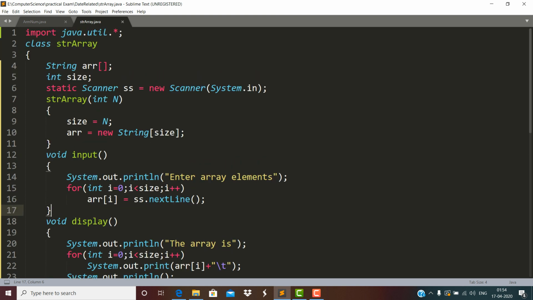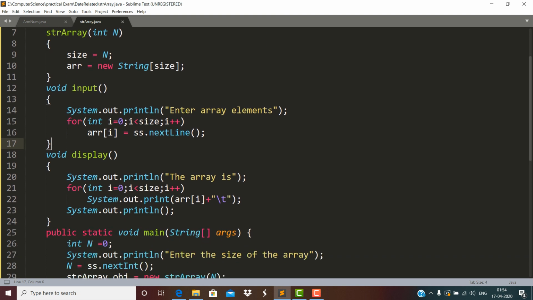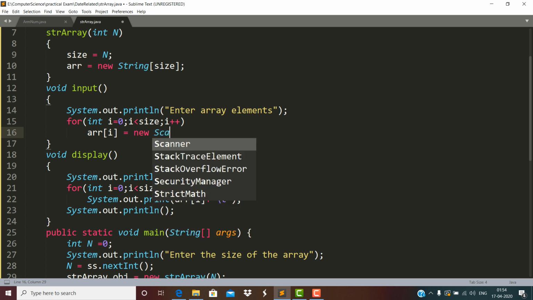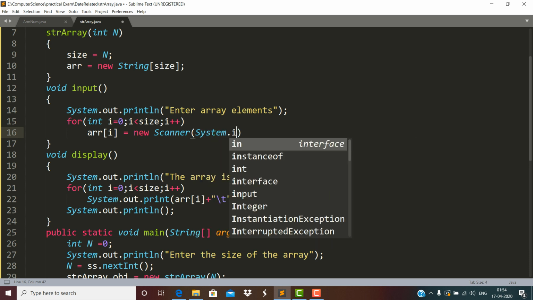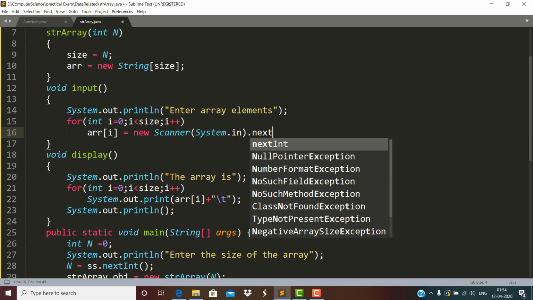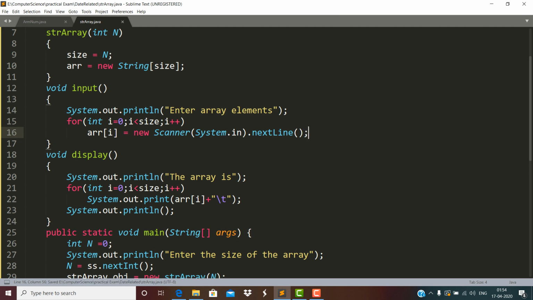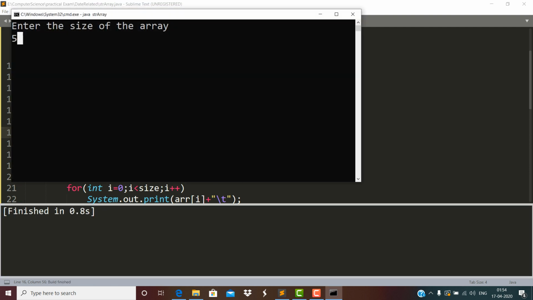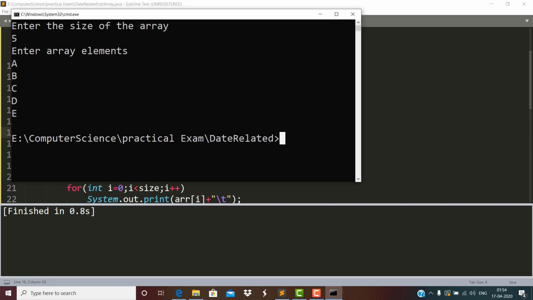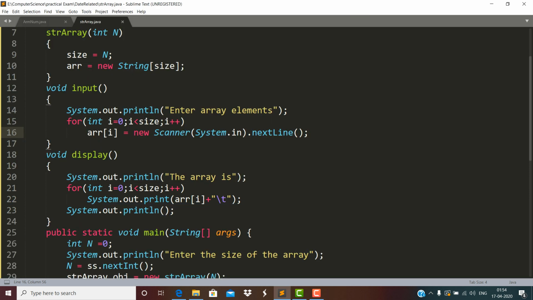One solution is that in place of Scanner, just declare the BufferedReader class. And if you don't want to define BufferedReader, then with the Scanner only there is a solution for that. I'm just defining a temporary object here, new Scanner(System.in), then you just write nextLine. Now see whether it works or not. Suppose the size is 5 and here it is A, B, C, D and E. Now the problem is solved. So here just define a temporary instance and use it.